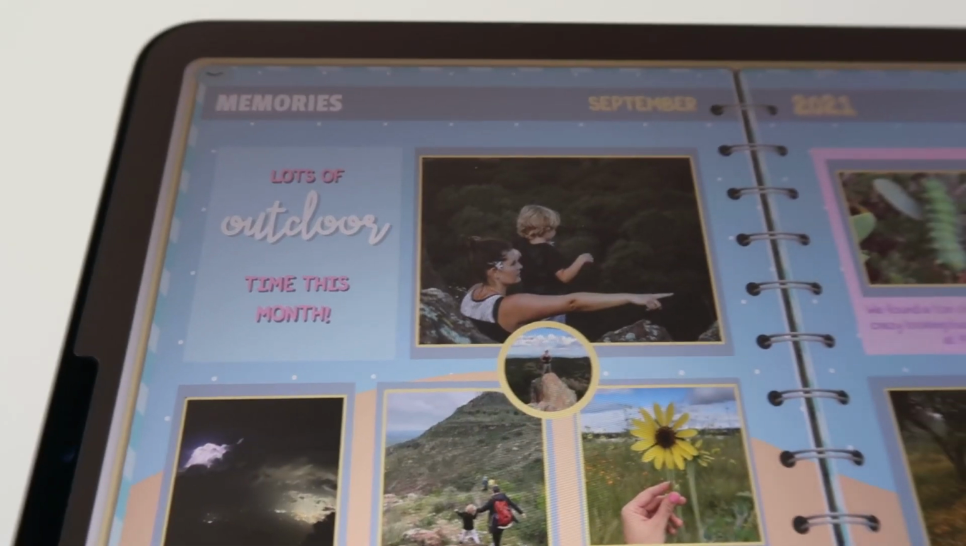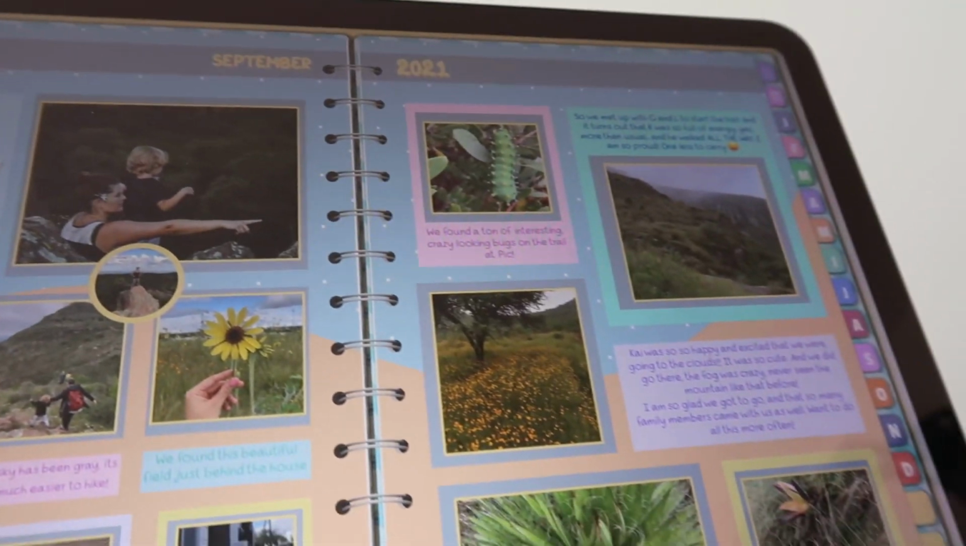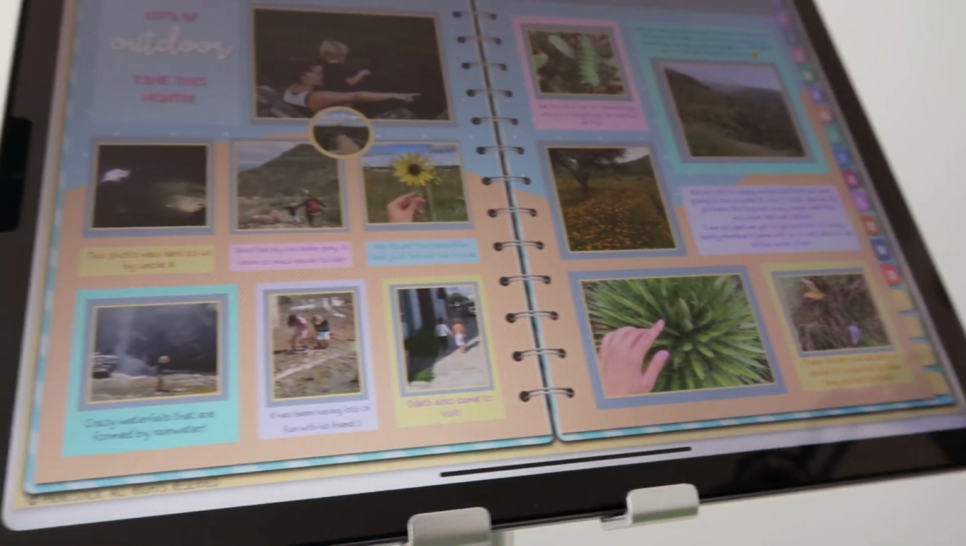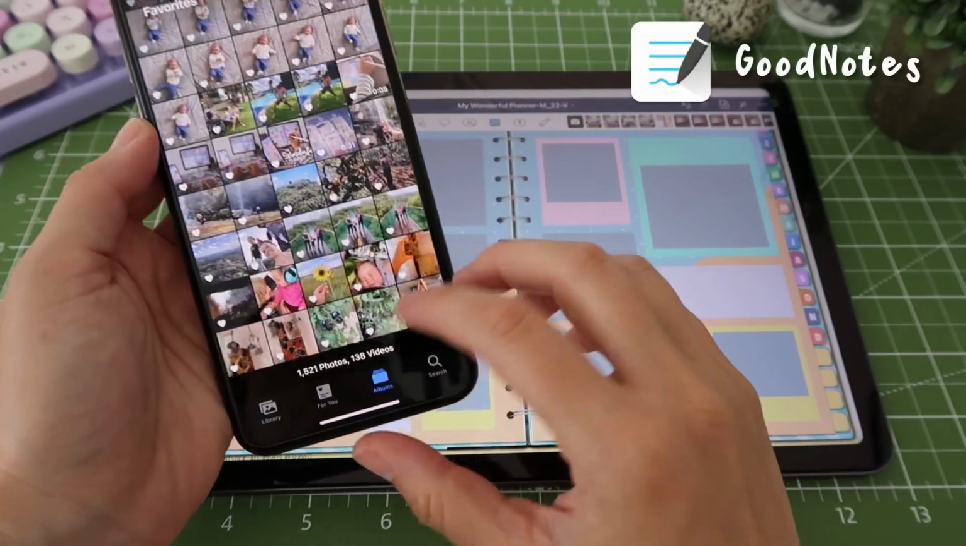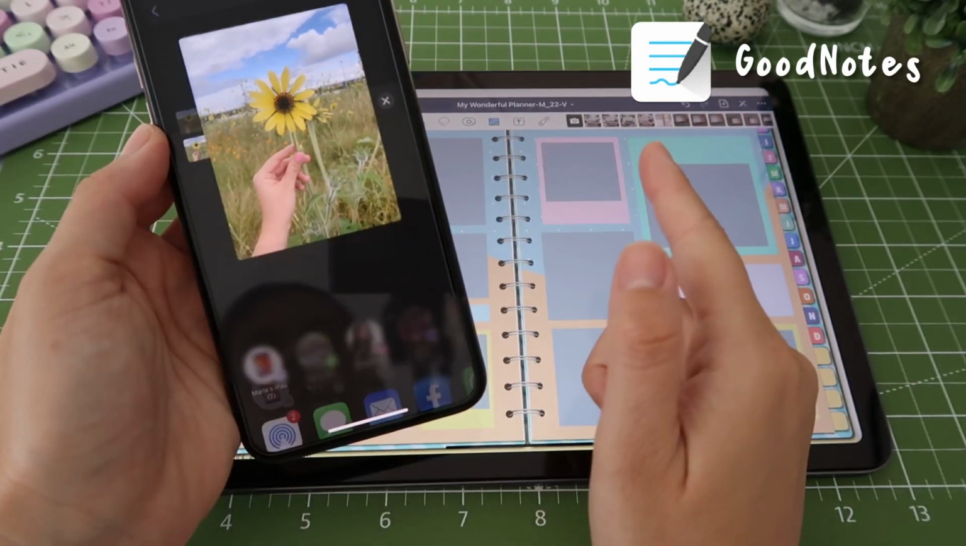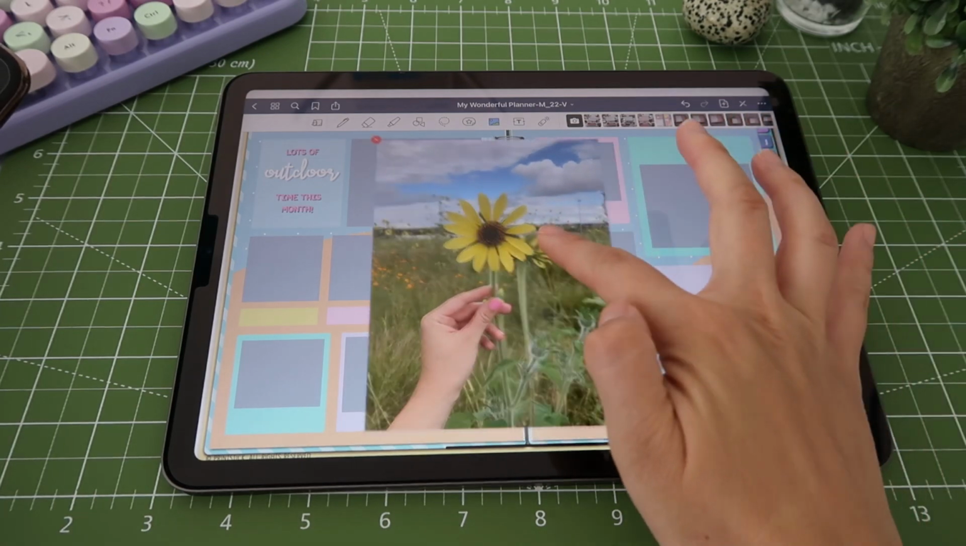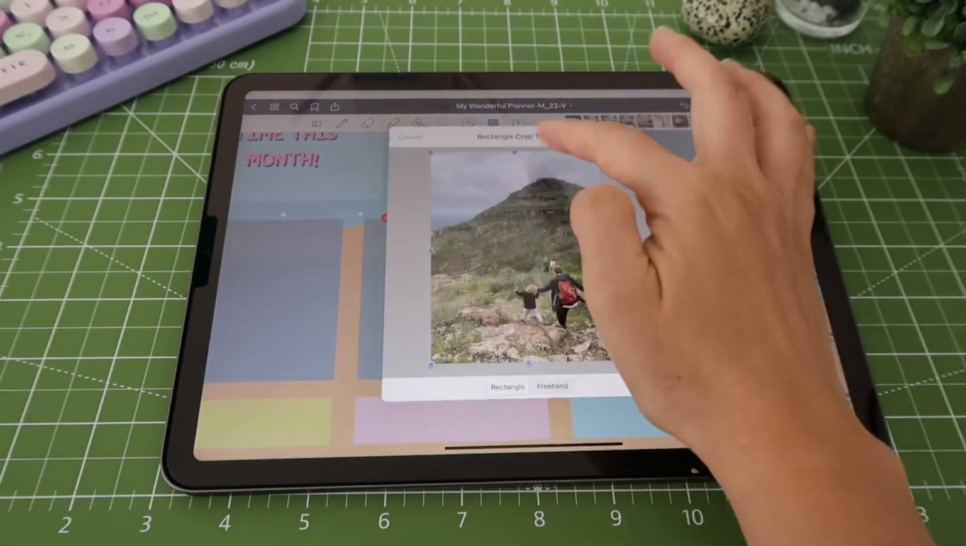My name is Isa, and today I will show you how I do a memory keeping page in my digital planner. I will show you different ways that you can add photos into GoodNotes from your phone. I am using an iPhone and it's really easy to transfer these photos from my phone to my iPad.